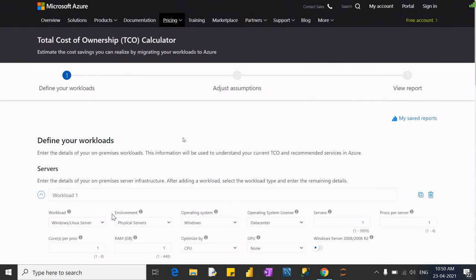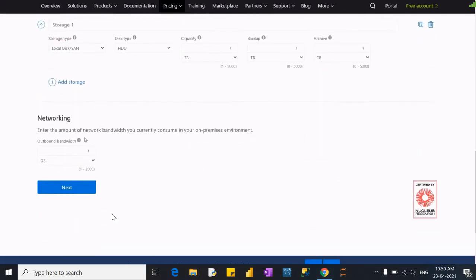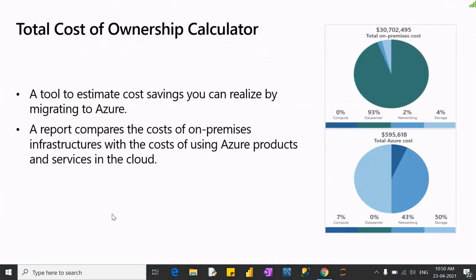However, if you do have access to that information, you can actually go in and plug in all of that information, including your rent and your electricity bill, and it will compare the cost of running that exact same data center in Azure. So what we can see here from the report is that most of our costs are coming from the data center itself.